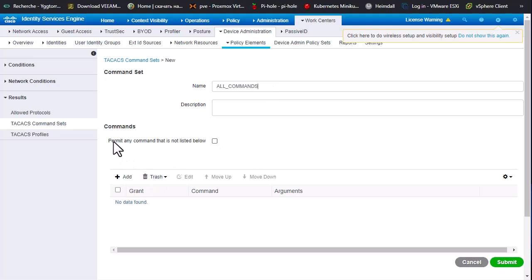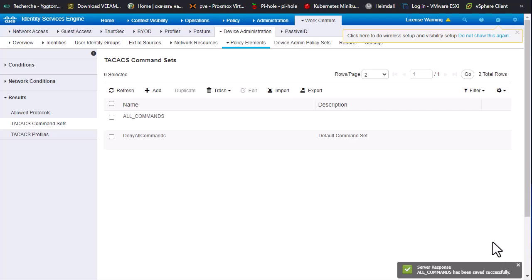And here all I have to do is check this box here, permit any command that is not listed below, which means this command set can be executed without any restriction. Okay, so this is the command set for our admin 01. So I will submit that, and let's now add a command set for our operator 01.